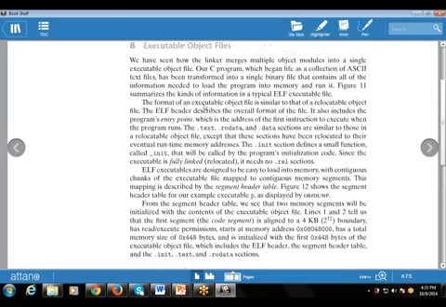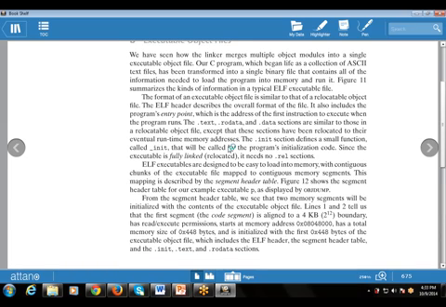This says the format of an executable object file is similar to that of the relocatable object file. The ELF header describes the overall format of the file. It also includes the program entry point, which is the address of the first instruction to execute when the program runs.